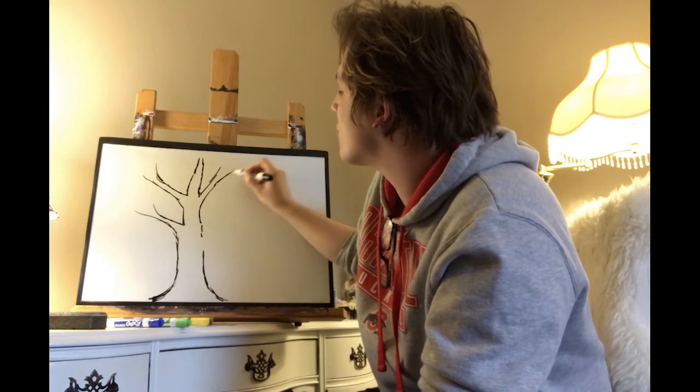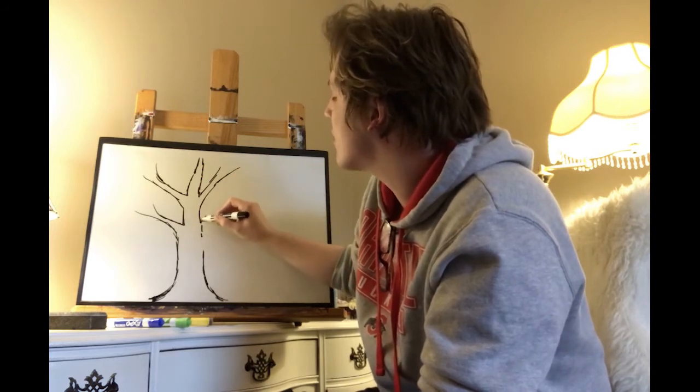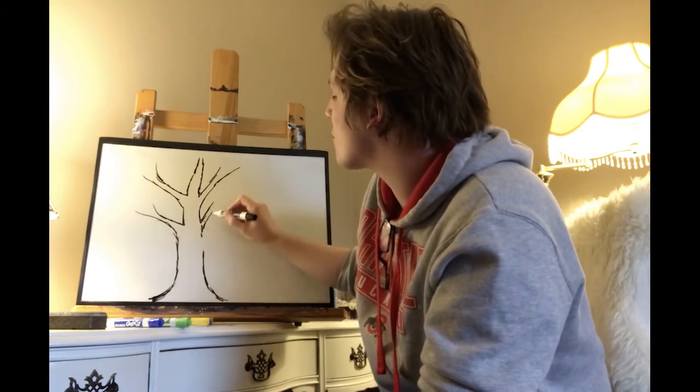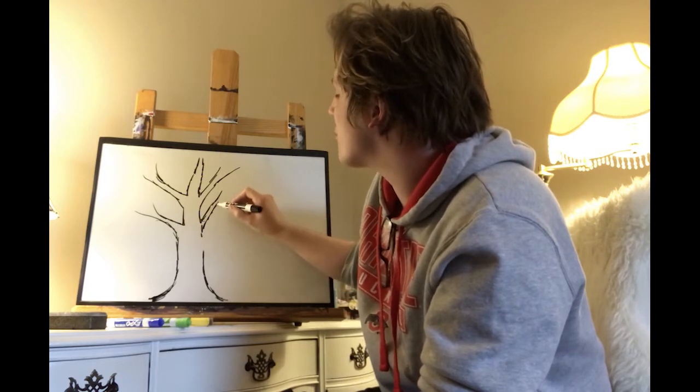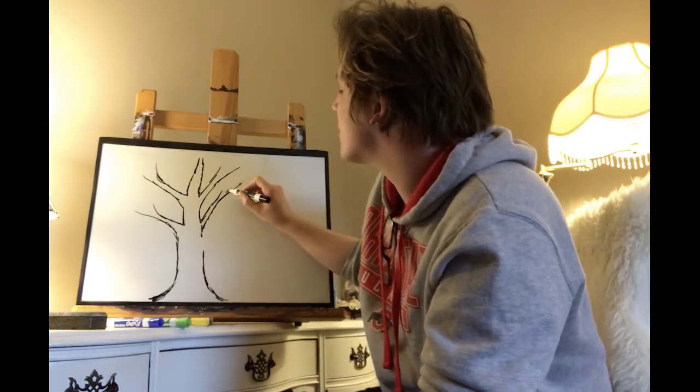There's so many ways in which you can doodle, and they don't have to look perfect. We're not aiming for perfection here, we're just doodling. So have fun with it. Make as many branches as you want.